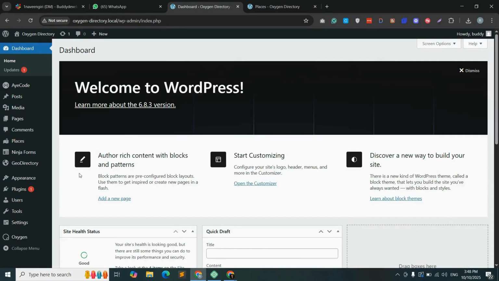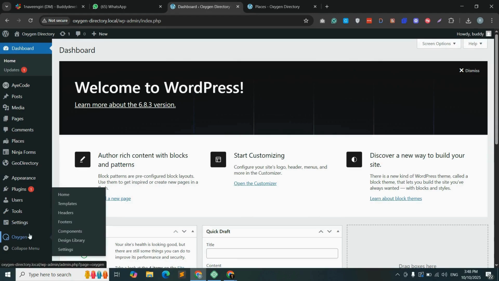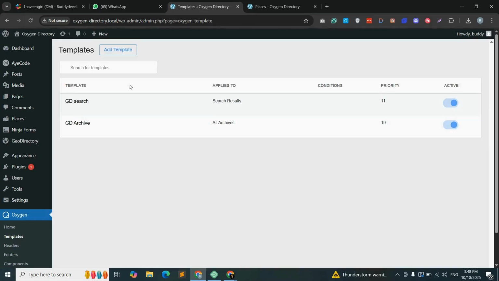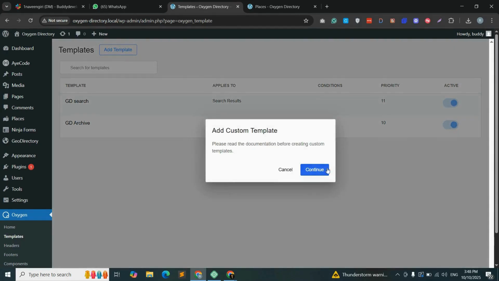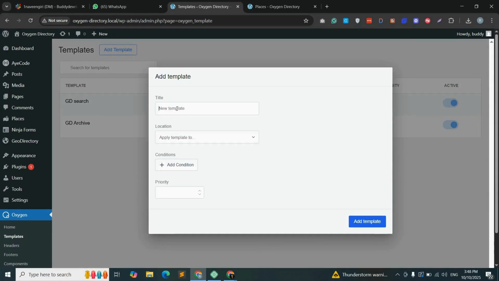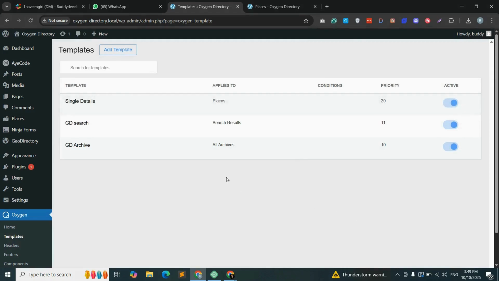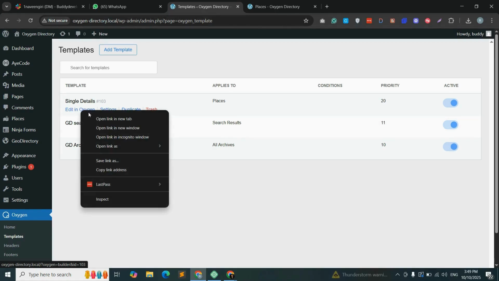So coming to the WordPress dashboard, then in Oxygen, then Templates. Then add template, then continue, then editing the title to single details, location places, then add template. So now our template is ready. For designing, click on edit in Oxygen Builder. So open it in a new tab.